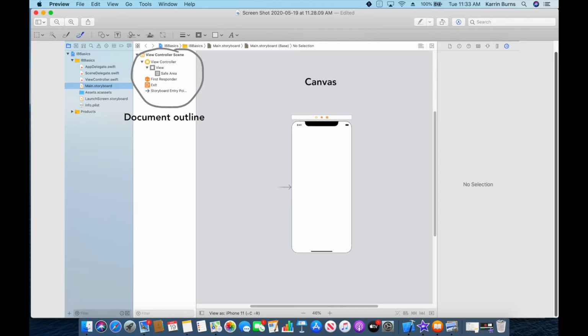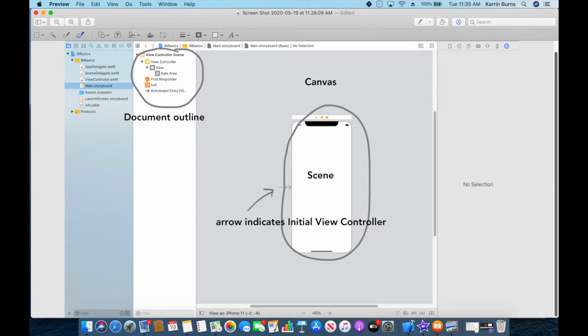The canvas is the backdrop of the storyboard. This is where all the scenes are organized. The scene is a representation of the screen of your app. And finally, the view controller, which manages all the views and coordinates all of the information between the data and what your user is actually seeing.